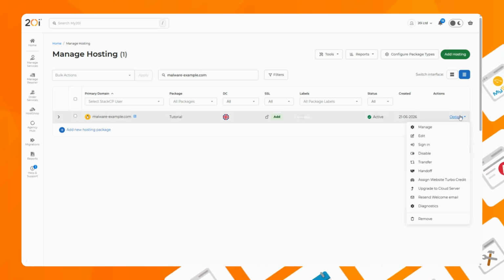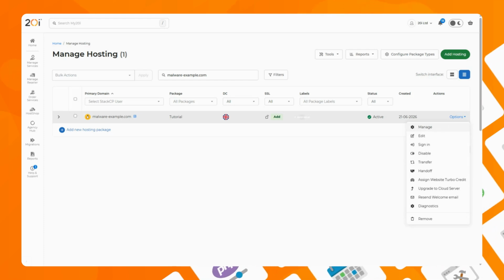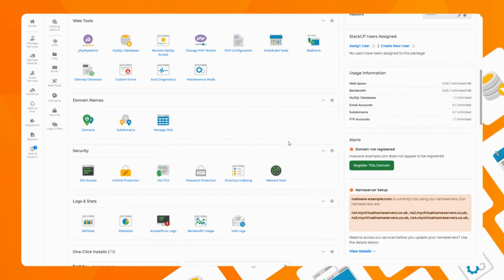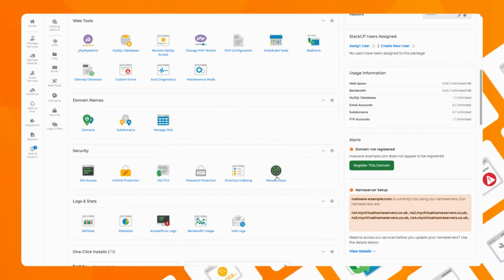You can run malware scans manually using the Malware Scanner tool, which you'll find on every hosting package. To find this, you'll need to manage the hosting from the Manage Hosting page. Once you are managing the package, you can scroll to the Security section and click on the Malware Scan icon.